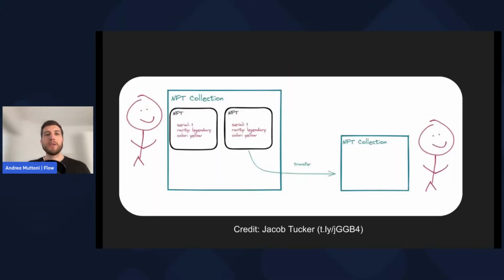I was reading a Twitter thread the other day from a great Flow dev called Jacob Tucker, which I've linked to at the bottom, where he goes into detail about Doodles' most recent launch and how Cadence enables it. And I think he really captures why it's so important, and why it's so much more intuitive.